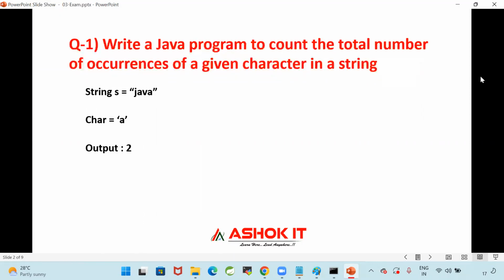Online students, are you doing that? Apply your brain, understand what methods are there in the string, how to use those methods, and how to write that logic. Write on your notebook. Write a Java program to count the total number of occurrences of a given character in a string.